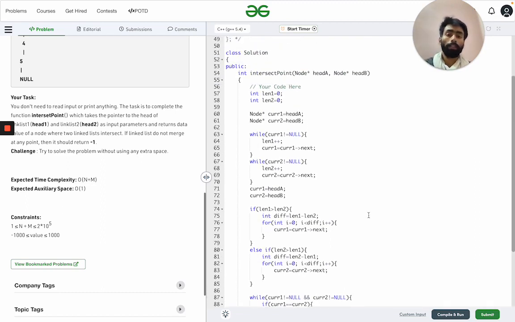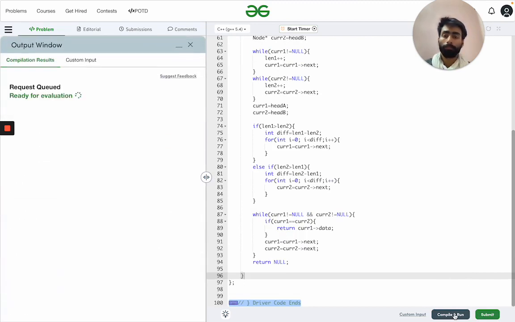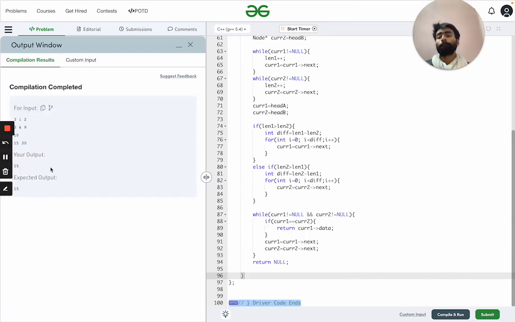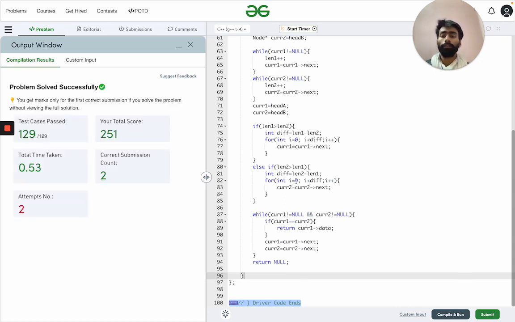So let's compile. I hope there is no error. Yeah, let's submit. And yes, it is successful.